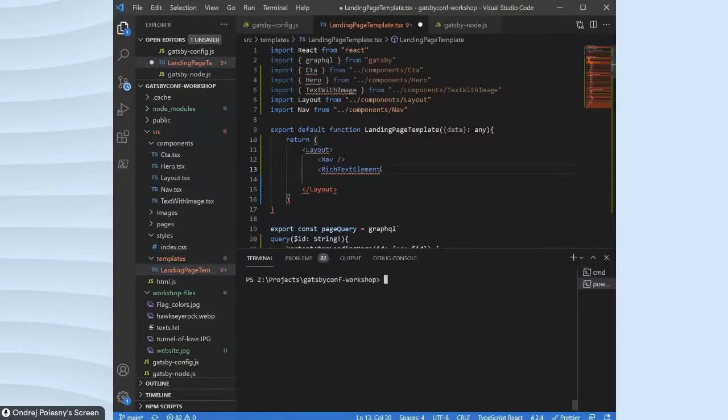Now, first of all, before I actually do that, we're going to need another package. The package is called Kentico /Gatsby-content-components. Now, Ondrej, if you can, please send a link to the GitHub repo in the chat.